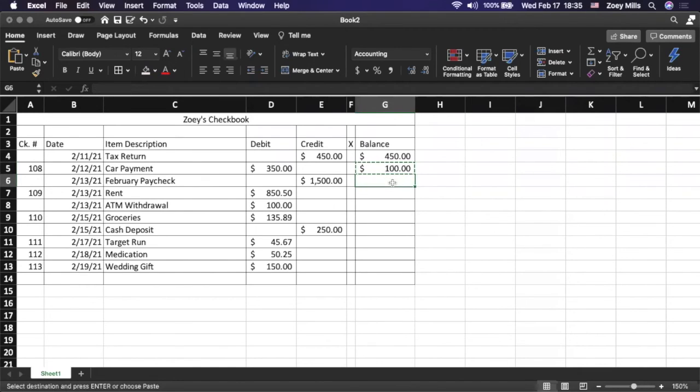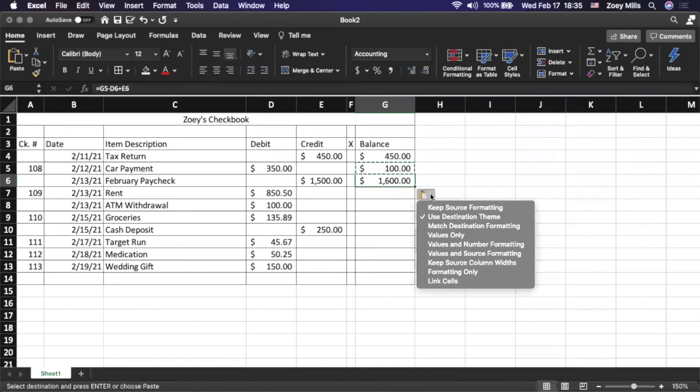Move down to G6 and then click Command or Control V, and then it creates it for you. You'll see this little window pop up. It's basically telling you that you can use the destination theme, which just keeps it within the sheet, and it'll change the cell values for you. So you can see it's G5 minus D6 plus E6, instead of G4 minus D5 plus E5.